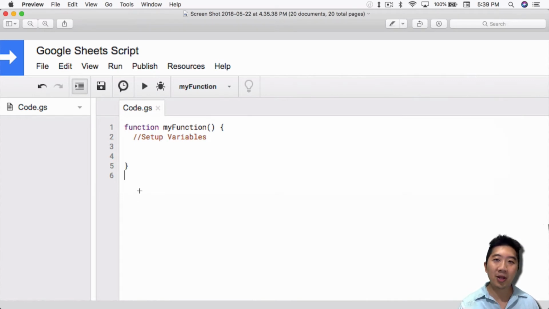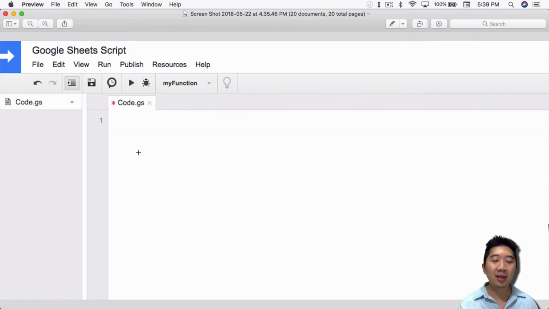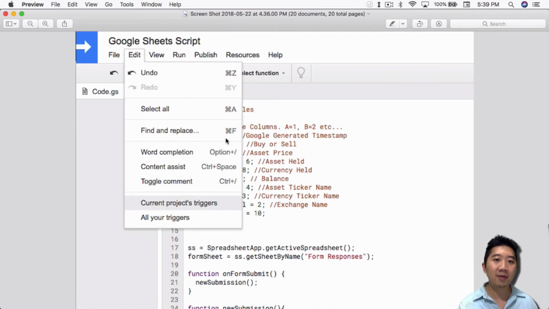One of the mistakes I made trying to install this was I pasted all the code within the function, and it didn't work at all. So either you just delete this function here, or you could paste the code that you had underneath this little bracket right here. In my case, I deleted the code and then I pasted all the stuff in here.